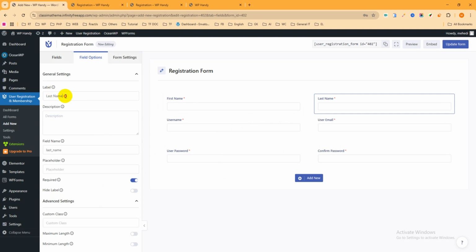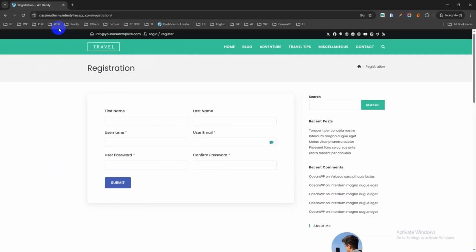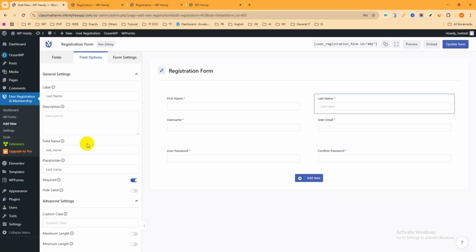Then the label, first name, you can change from here, first name, last name. Okay, and I want to add a placeholder, so you can see this is the placeholder, and I can give here like last name. Okay, last name, you can see it shows. Again, update it, visit the registration page and refresh it. Yes, you can see the placeholder is showing. So in this way you can add placeholder text from here.